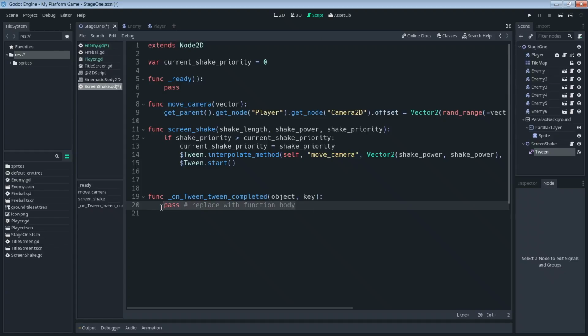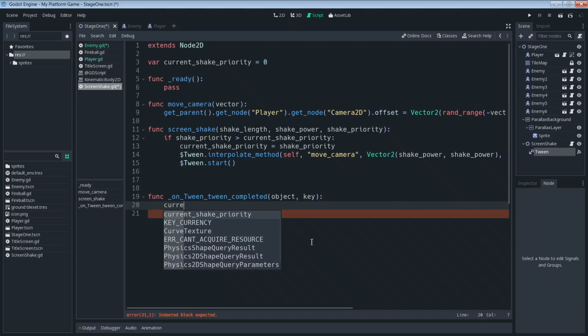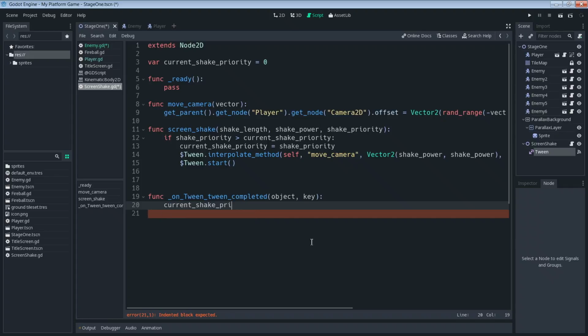Okay, now we have this. We're not going to need this pass because obviously we're going to write something else in there. And this is going to be really easy. So when the tween completes, all we want to do is reset current shake priority to 0. So current shake priority equals 0. And then that's it for that.